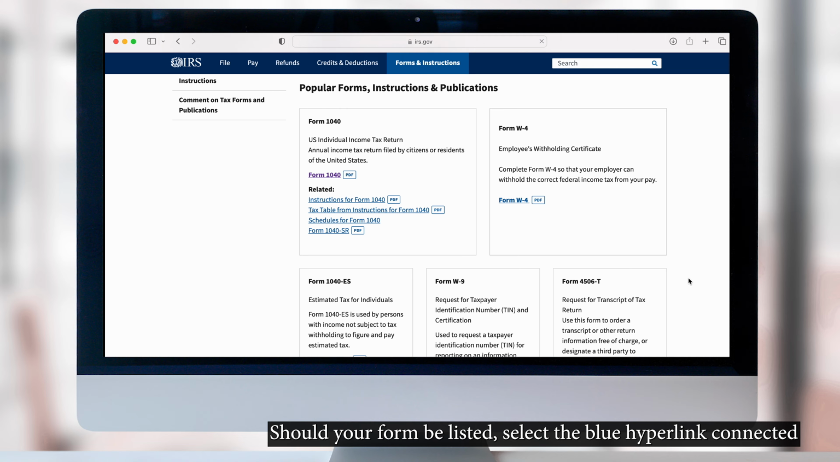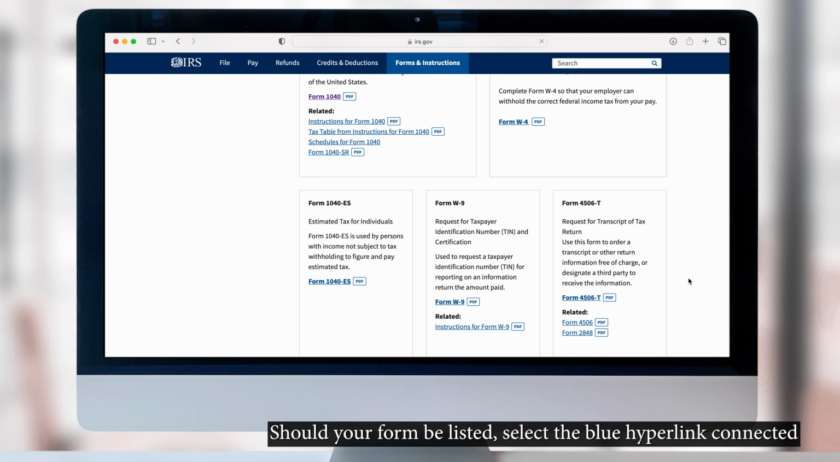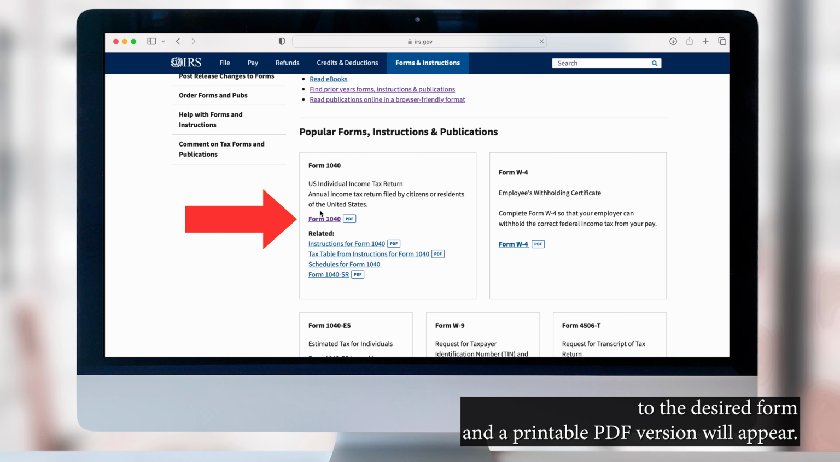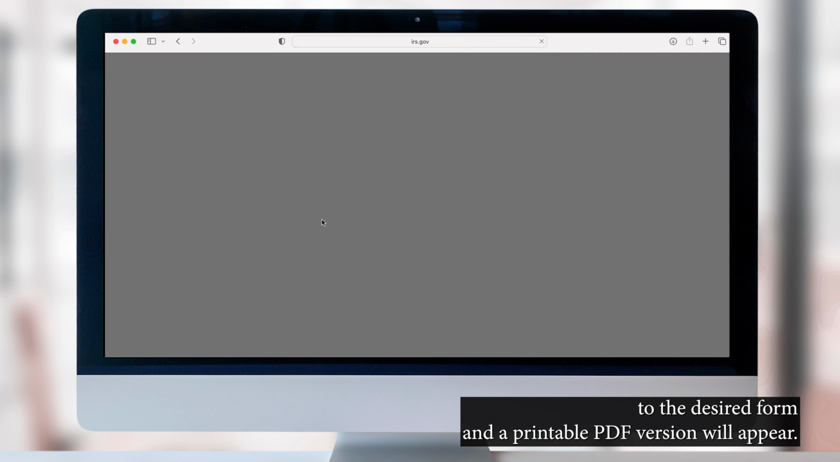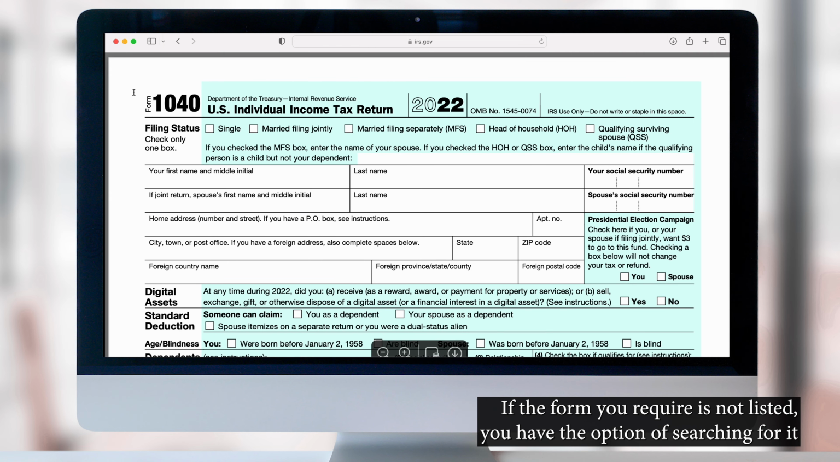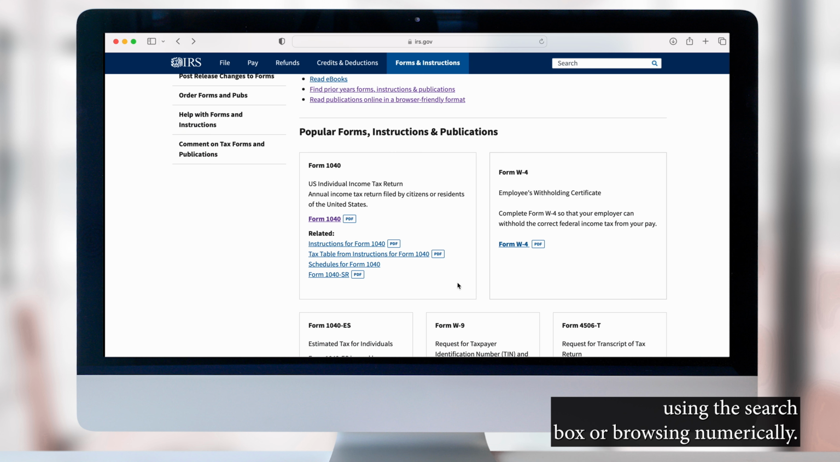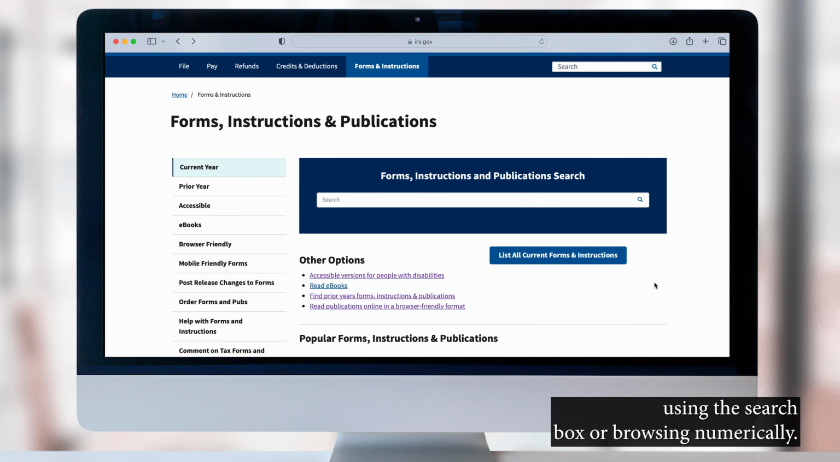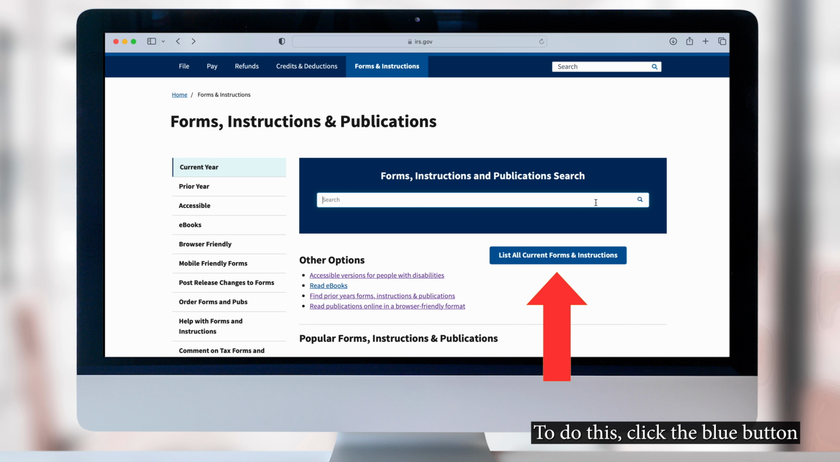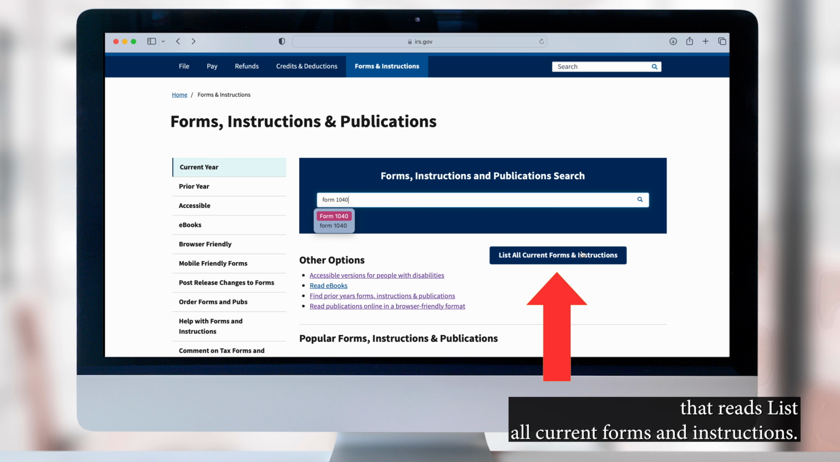Should your form be listed, select the blue hyperlink connected to the desired form and a printable PDF version will appear. If the form you require is not listed, you have the option of searching for it using the search box or browsing numerically. To do this, click the blue button that reads List All Current Forms and Instructions.